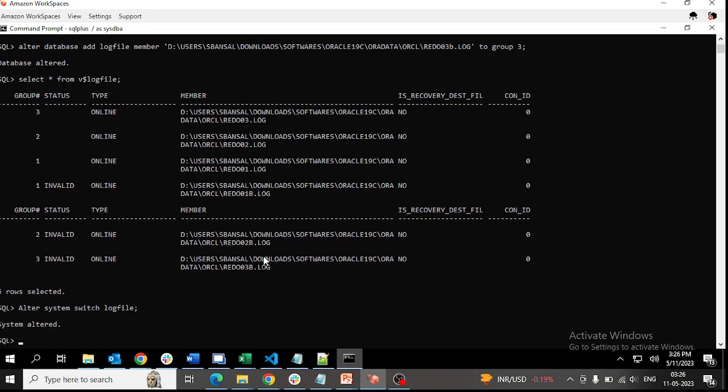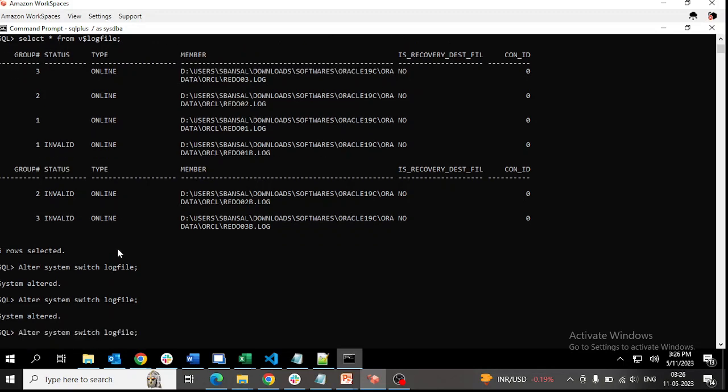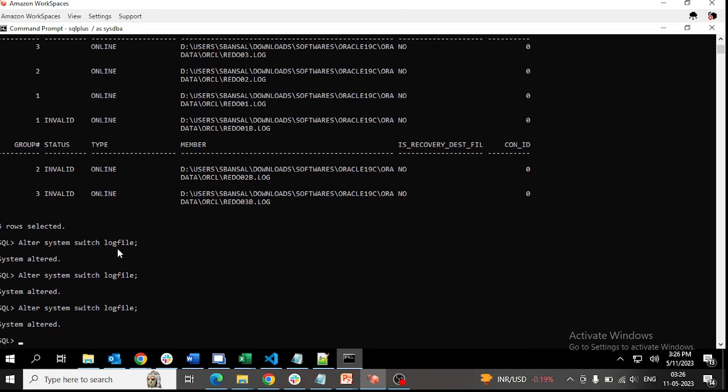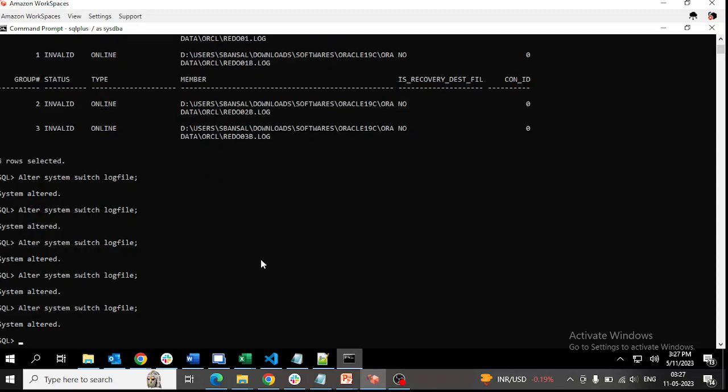You can run this 2-3 times so that logs will be moved from this to this, group 1, 2, 3, or all those groups get filled. Some data gets filled in these redo log files. Right now we are working on our own database, so only some Oracle processes will write to the redo log files, but in production we'll have so much in the redo log files. Okay, so I think it's fine now. So let's see.